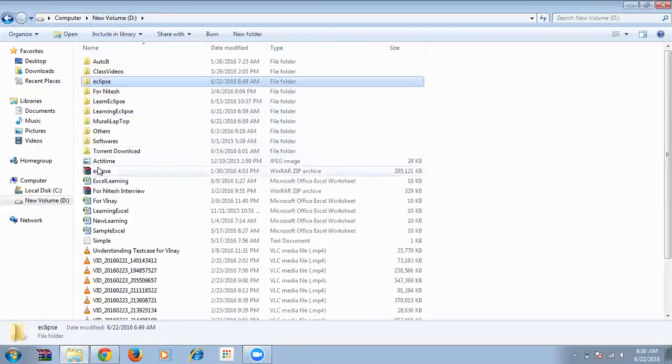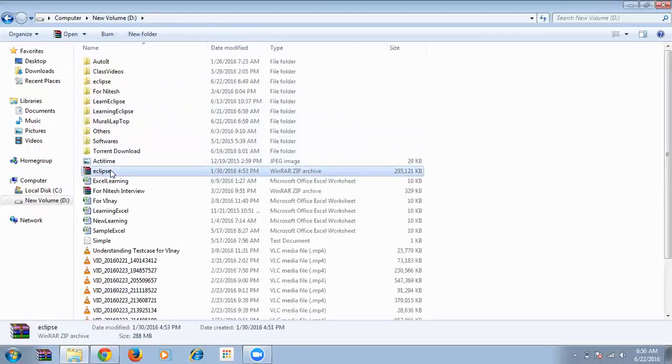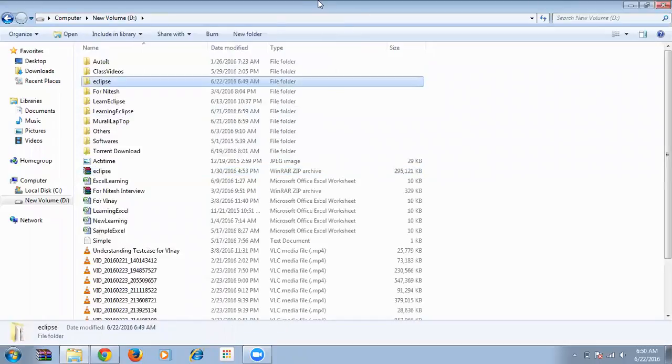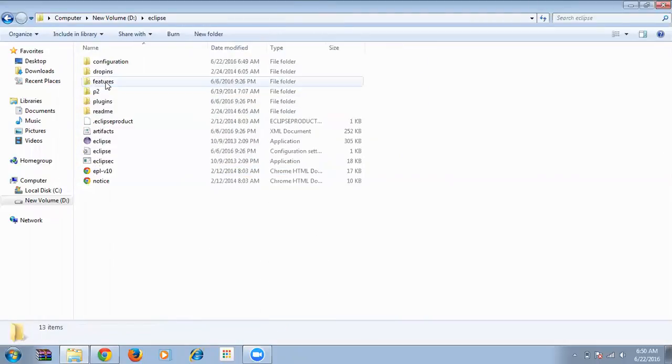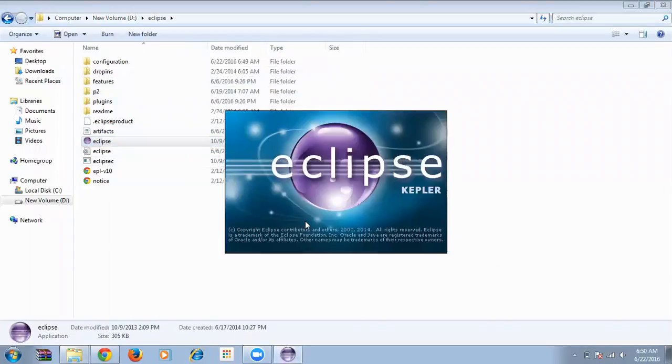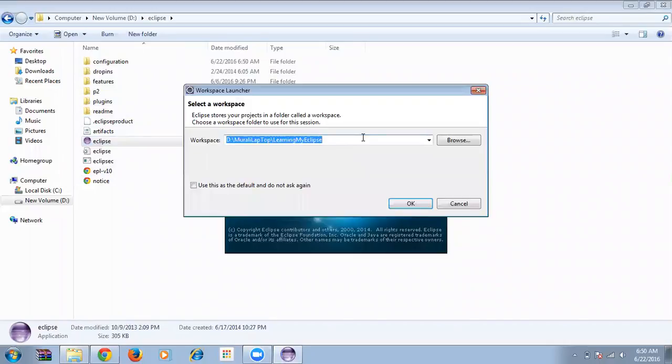So the Eclipse folder will have the RAR file here. Right click, extract here. You'll get this Eclipse folder. Then when I double click on it, here I can see an Eclipse icon. When I double click on the icon, I'll get Eclipse. Usually it will be there under the C drive.